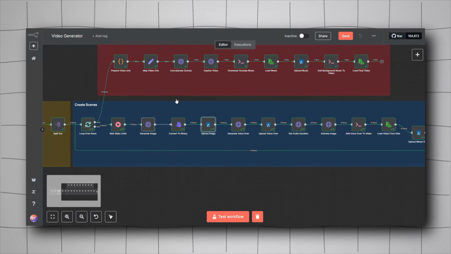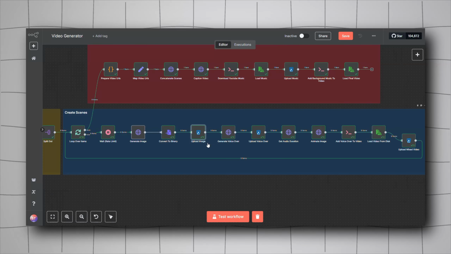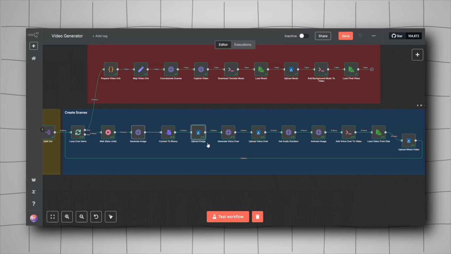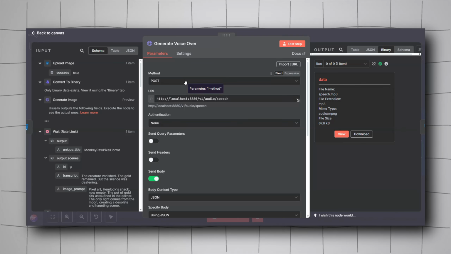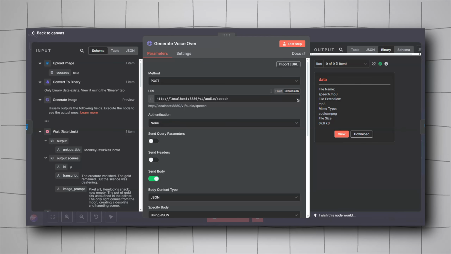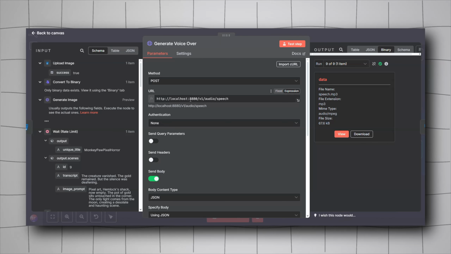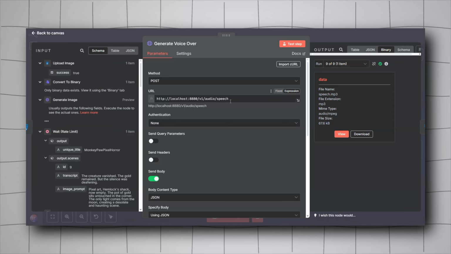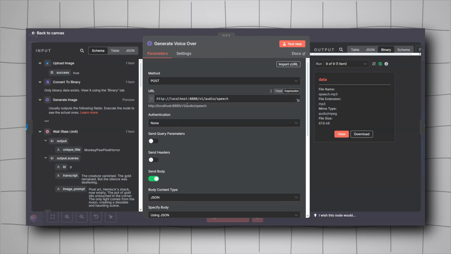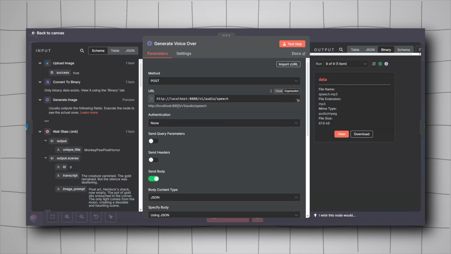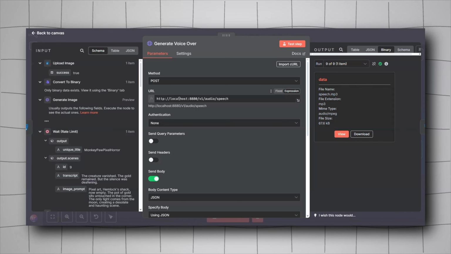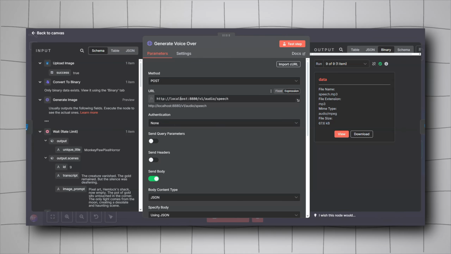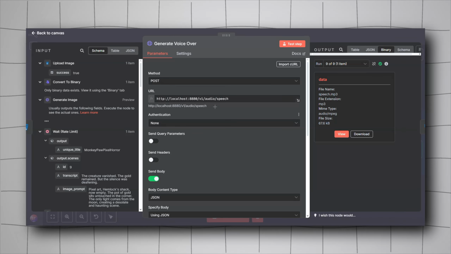Now we'll move on to generating the voiceover using the Kokoro TTS model. So this one will also be an HTTP request. For the method, it will be post. For the URL, it will be http://localhost:8880/v1/audio/speech. If you have deployed n8n in Docker and the Kokoro model in Docker, localhost will be changed to host.docker.internal. In my case, n8n is not on Docker and Kokoro is on Docker, so I'm using localhost here.